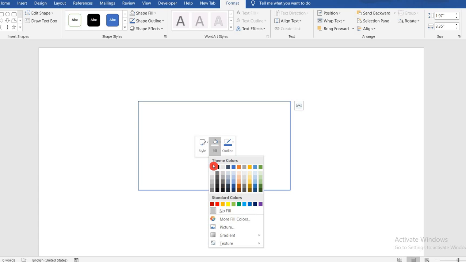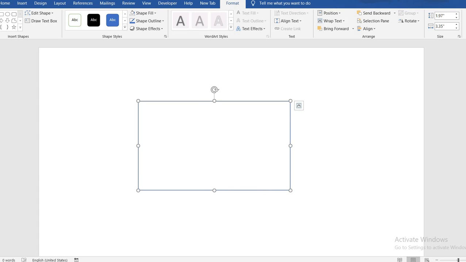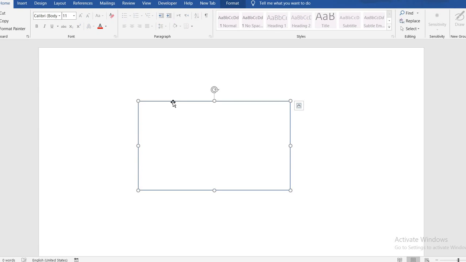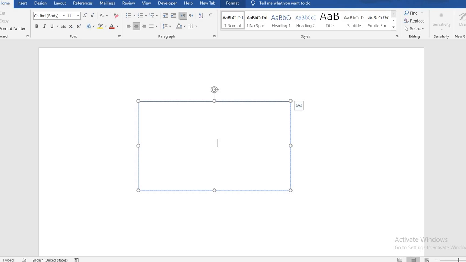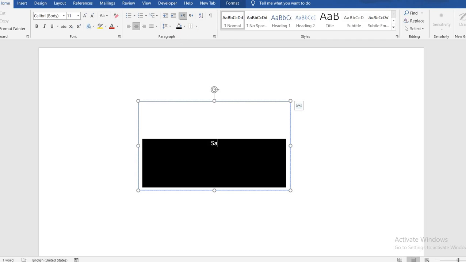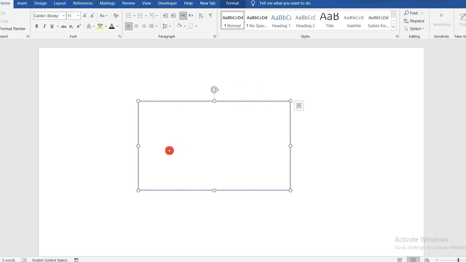Okay, but if you want to write anything inside, then you can simply click here and add text. Okay, add text. I am adding text here. Okay, now I want to change the font color. Here I want to add the text Sahib Info Site. Okay, this I wrote here.